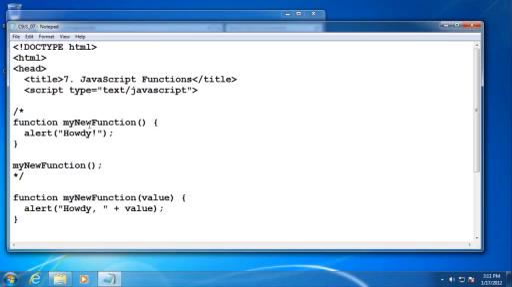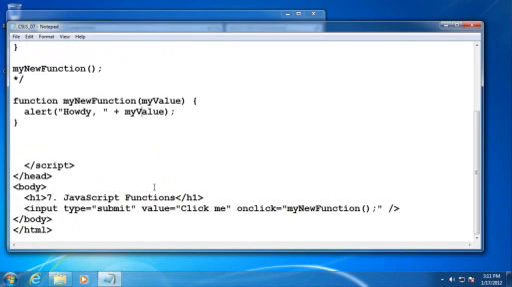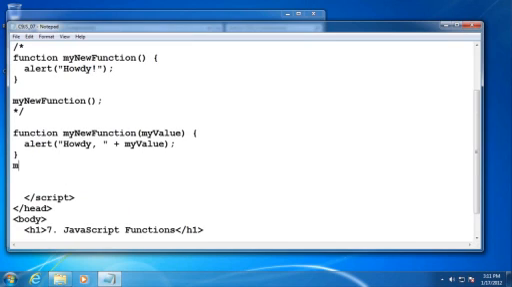It's used much like a variable. So whatever value is, and I can name it anything I want. Let's name it myValue just to prove that. Let's change that to myValue. All right. Now, whenever I go to call myNewFunction, I need to pass it a value. In this case, I'm passing it a string value of "partner".